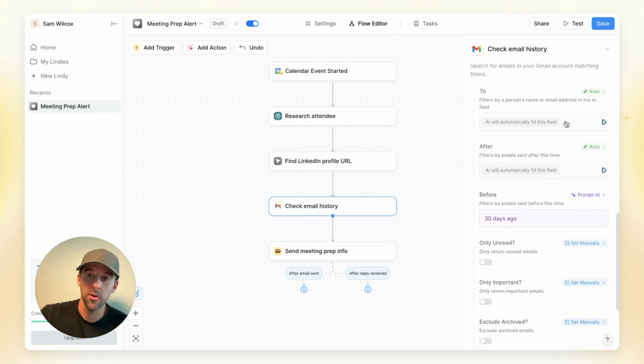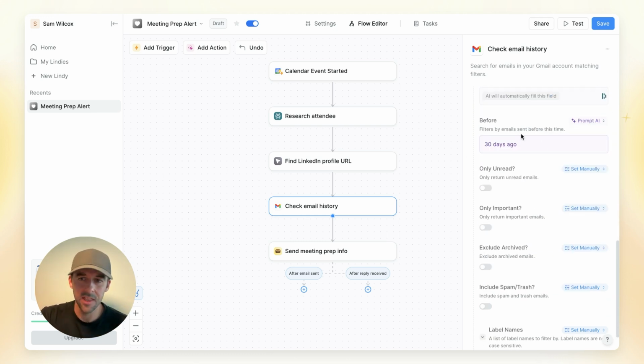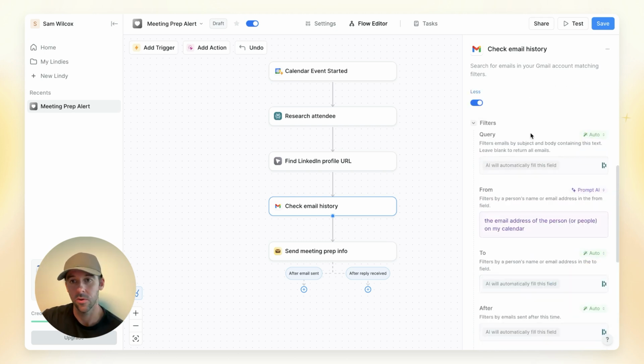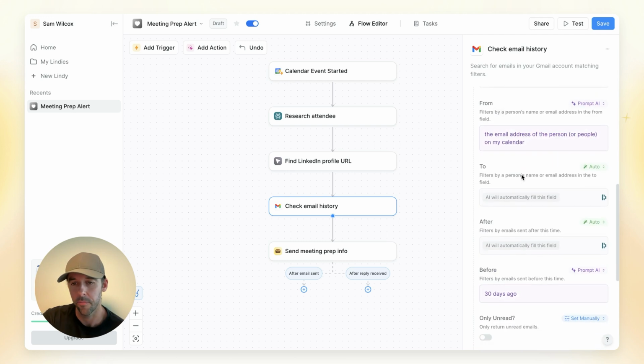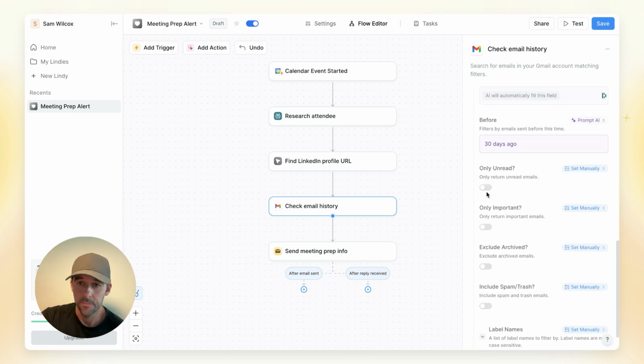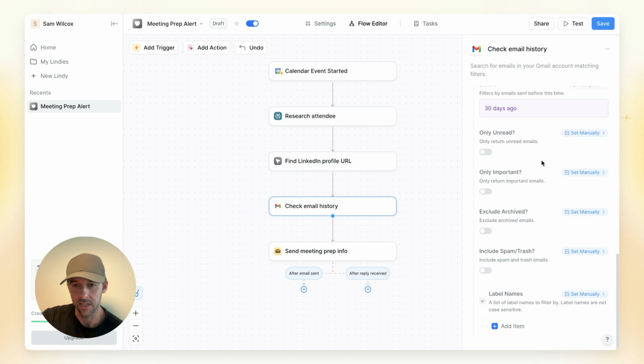The to and the after are set to auto, and the before, so filters by emails sent before this time, which is 30 days ago. So emails sent before 30 days ago, it's going to pull the emails, it's going to look at pulling those 20 emails from before that time. Only unread. You've got a bunch of different filters in here if you want to.